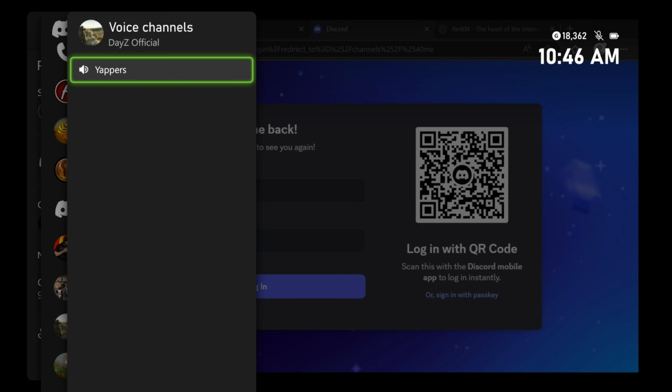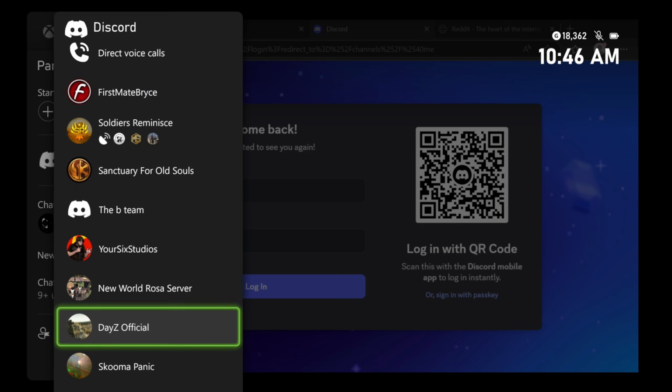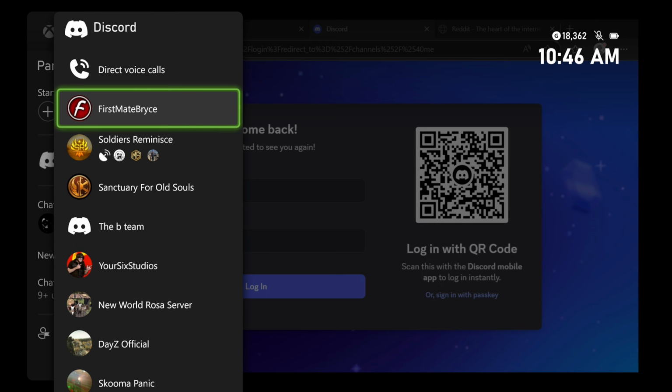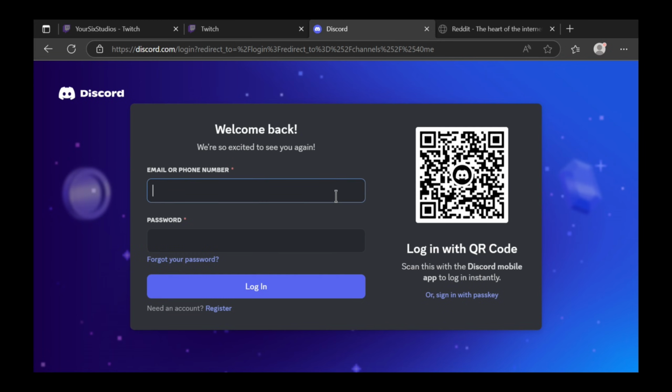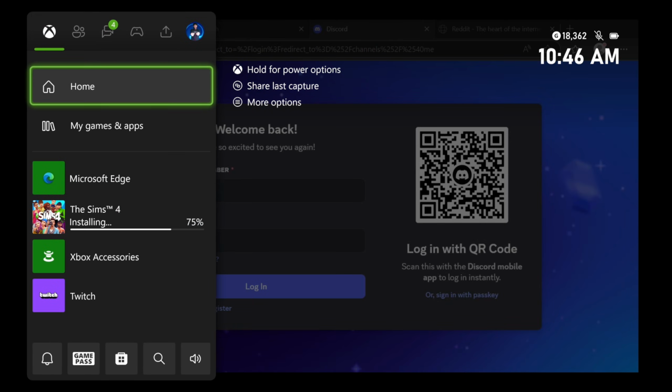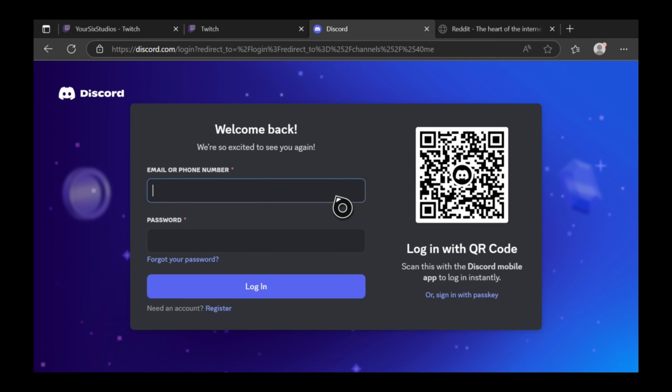So here's an example: Daisy Official. See, I got some other random things on here. The B Team. So yeah, once you're invited, it will show up automatically on your Xbox, and you accept it. But you can't join from your Xbox unless you log in on the web browser, like here, and then you can actually accept and join them. Once it's on here, though, it's very easy on the party chat to just join them.